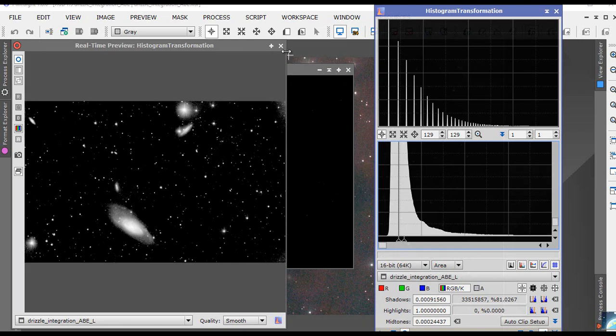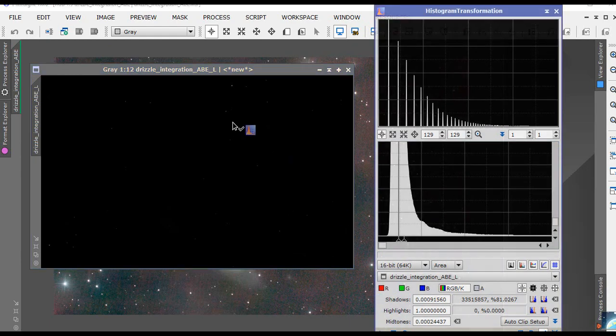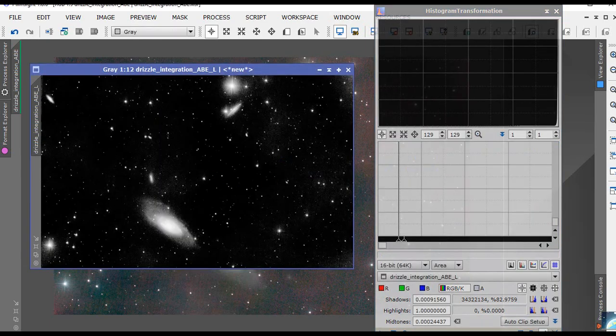What we do now is shut down our RealTime Preview and then drag this triangle over the top of this box here, which is our mask. And there's our completed mask. And now we can close down Histogram Transformation. We're done with that.